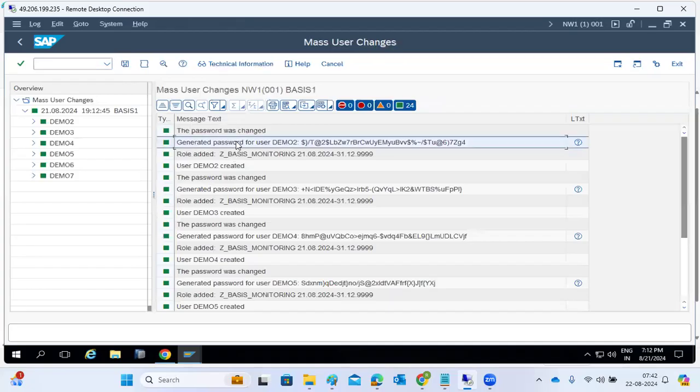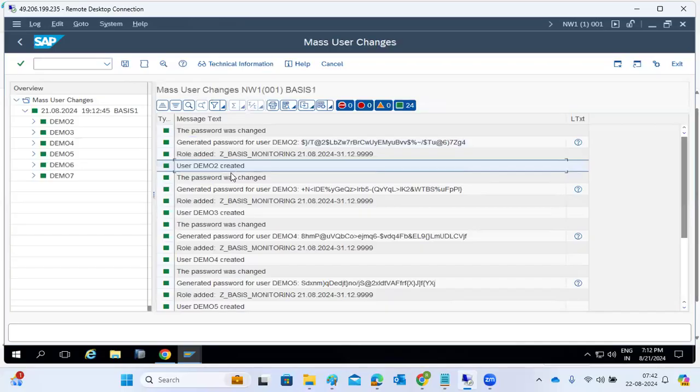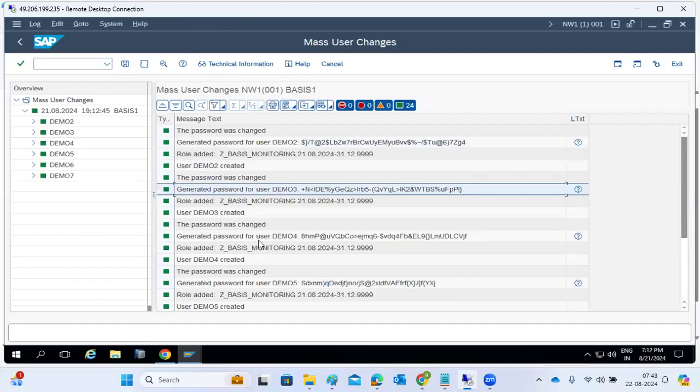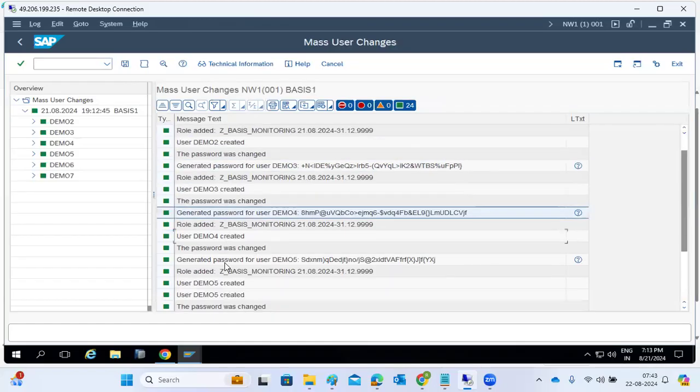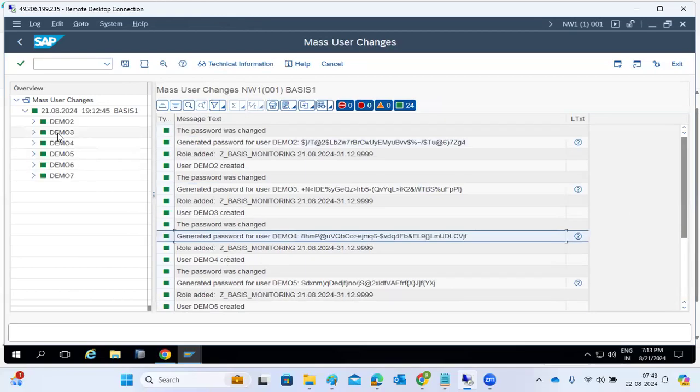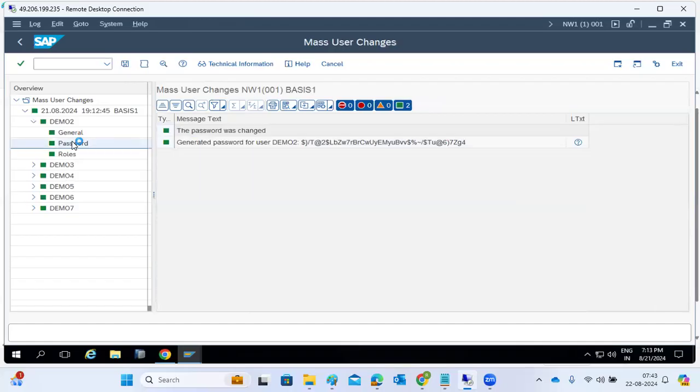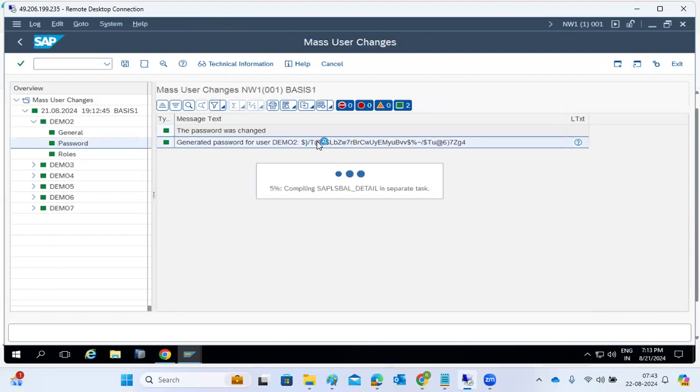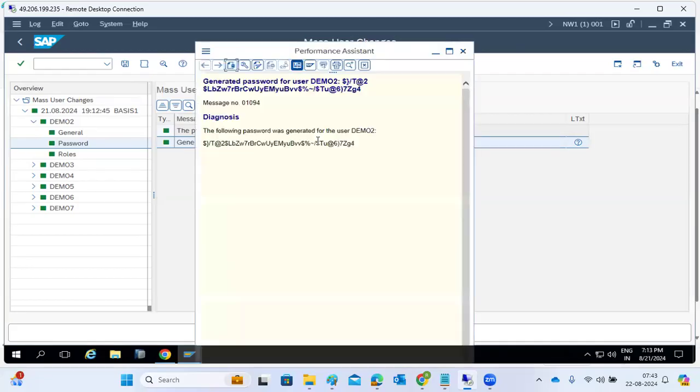So the generated password for the demo2 user, this is the password. Demo2 user created, demo3 user created, demo4 user created, role added, everything is done, right? Password generated, role, all those things are done. This is the password for the users. You don't need to create the password. Just share these details with the user, then he will be able to access.